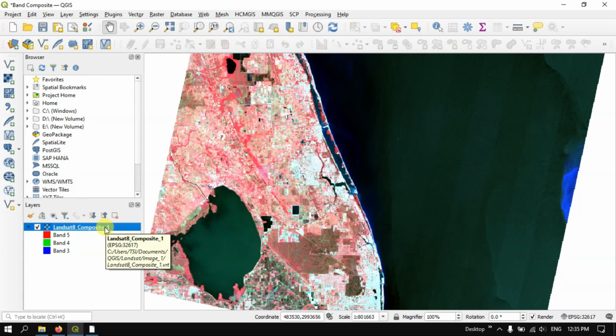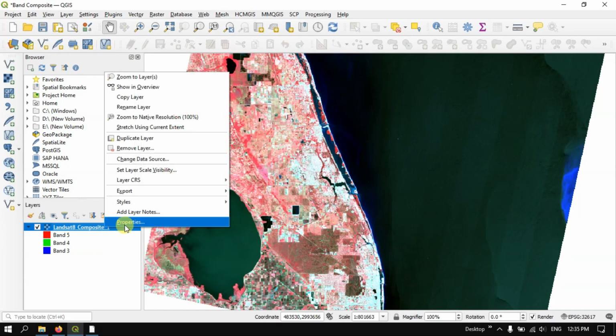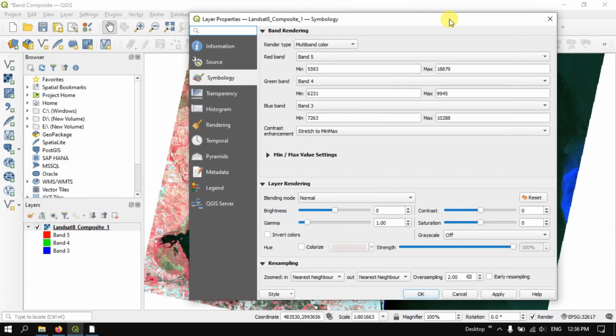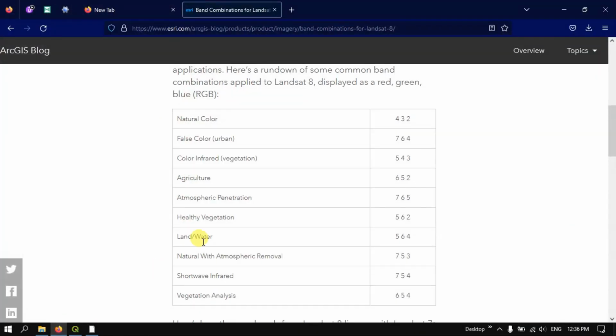Now in order to change the band combination, right click on this and go to the option Properties. Here in the Symbology, the render type will normally be multi-band color, so we don't have to change that, leave it. And here you can see the red band, green band and blue band. This is where we are going to change the combination. So now let's open our browser.